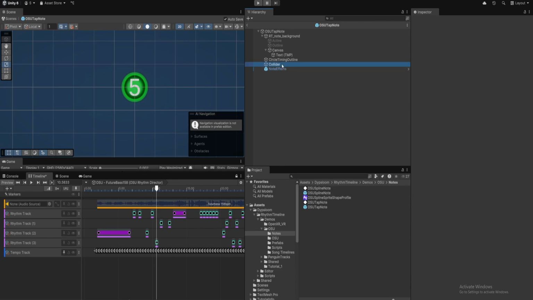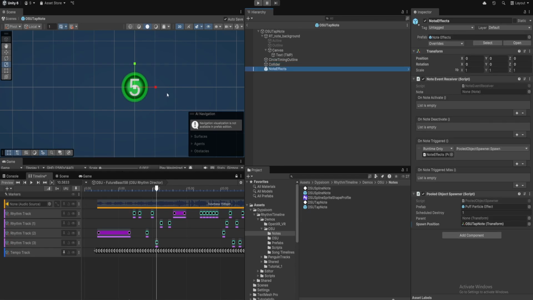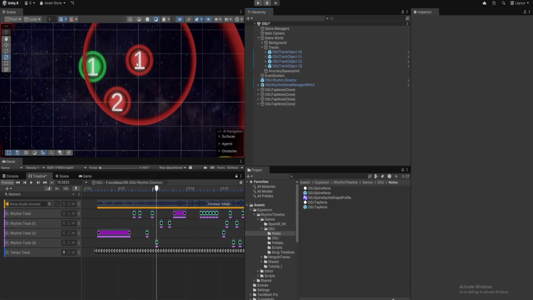What else do you want? You've got the collider, of course, to be able to click on the note, etc. If you want to add some new effects, then you can put some effects with the note effect event receiver, sorry. And so that's Tap Notes.